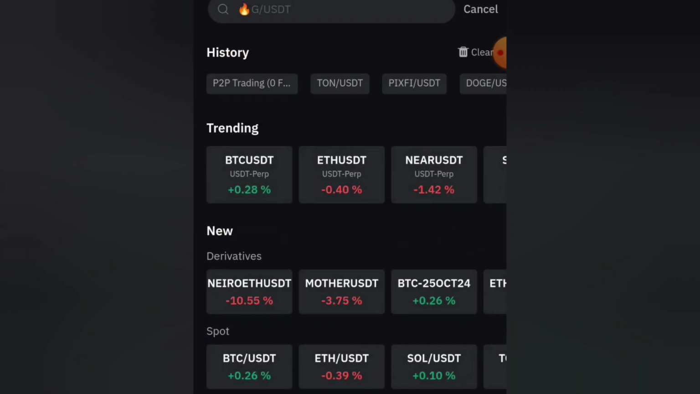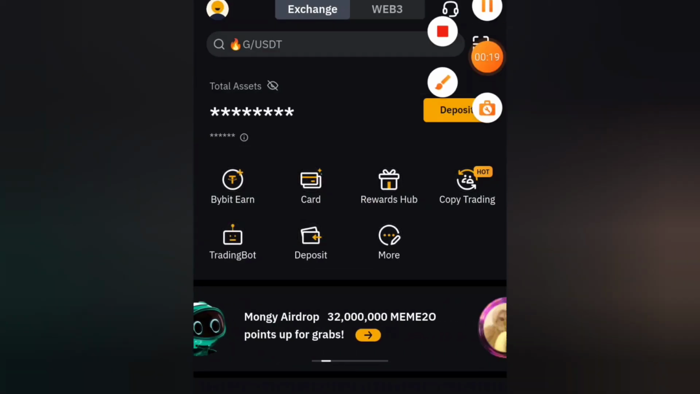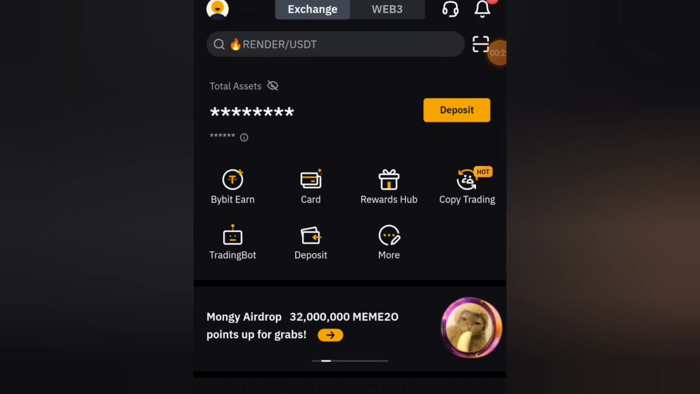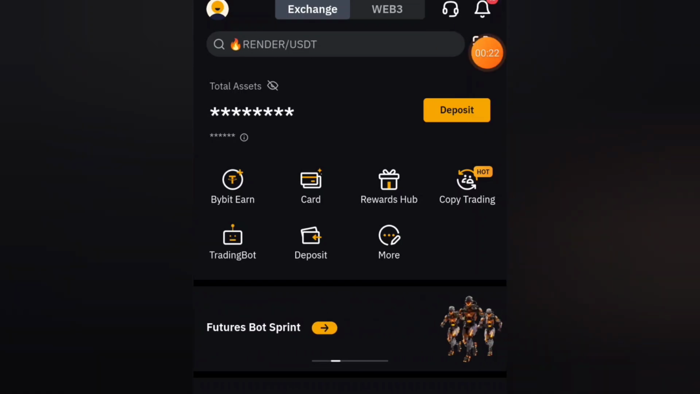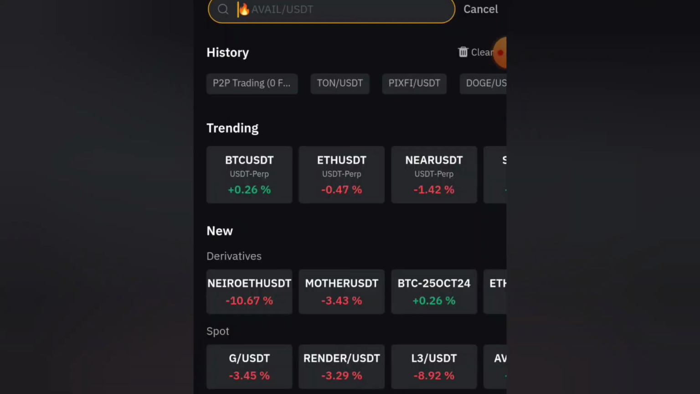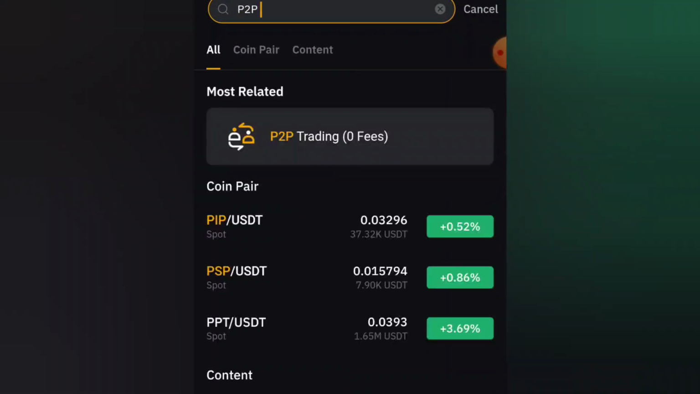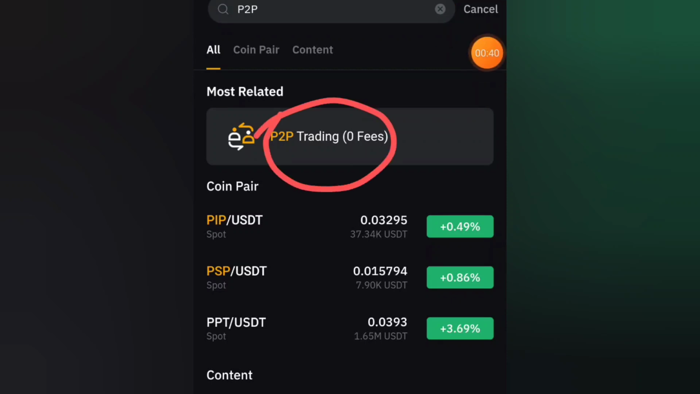Alright. So once you open your Bybit and you're on the interface, which I believe you should have the app and you've done your verification, then you just go to the search bar and search for P2P. P2P means peer to peer. So you're going to see it as the first option there, then click on it here.